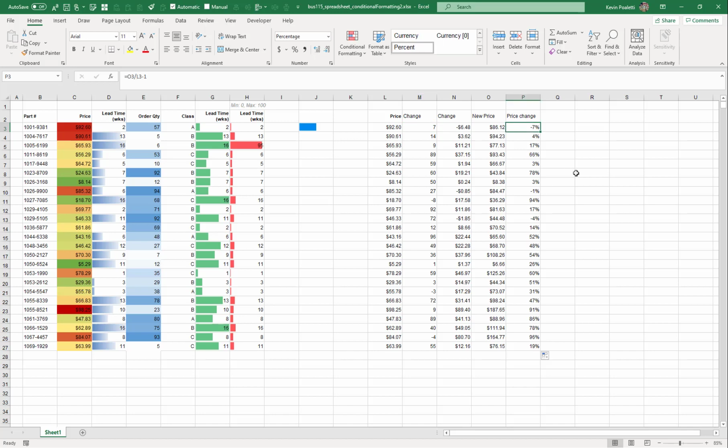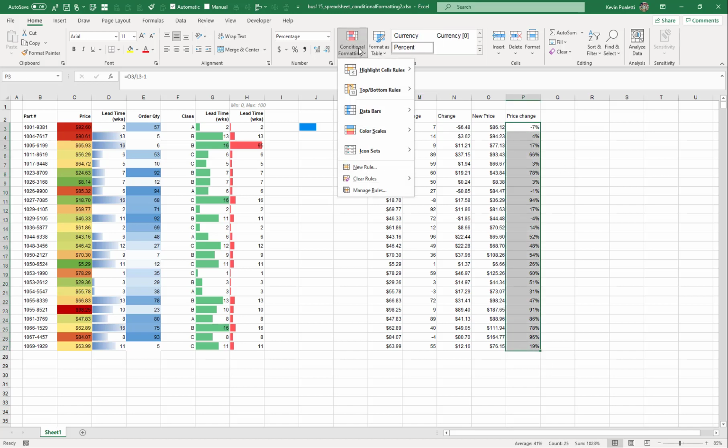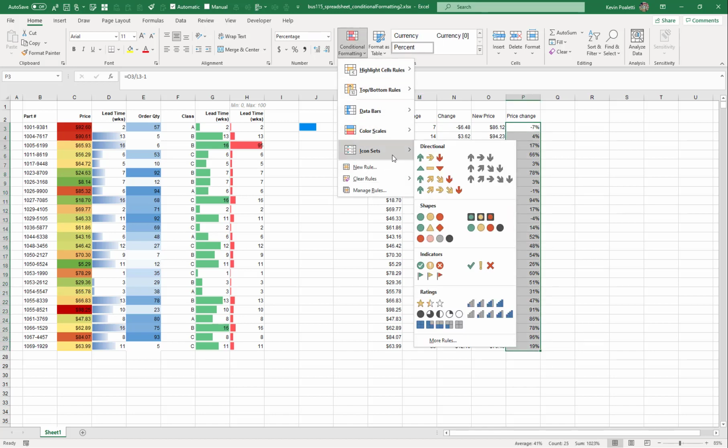But what we can do is use some of these conditional formatting methods to add some icons to the data. There are plenty of different options that we can choose from. We have directional arrows here, both gray and colorful. We have different shapes we can choose from, stoplights, some indicators. We even have ratings like star ratings or cell phone signals, pie chart looking things here. I'm going to choose these directional arrows.